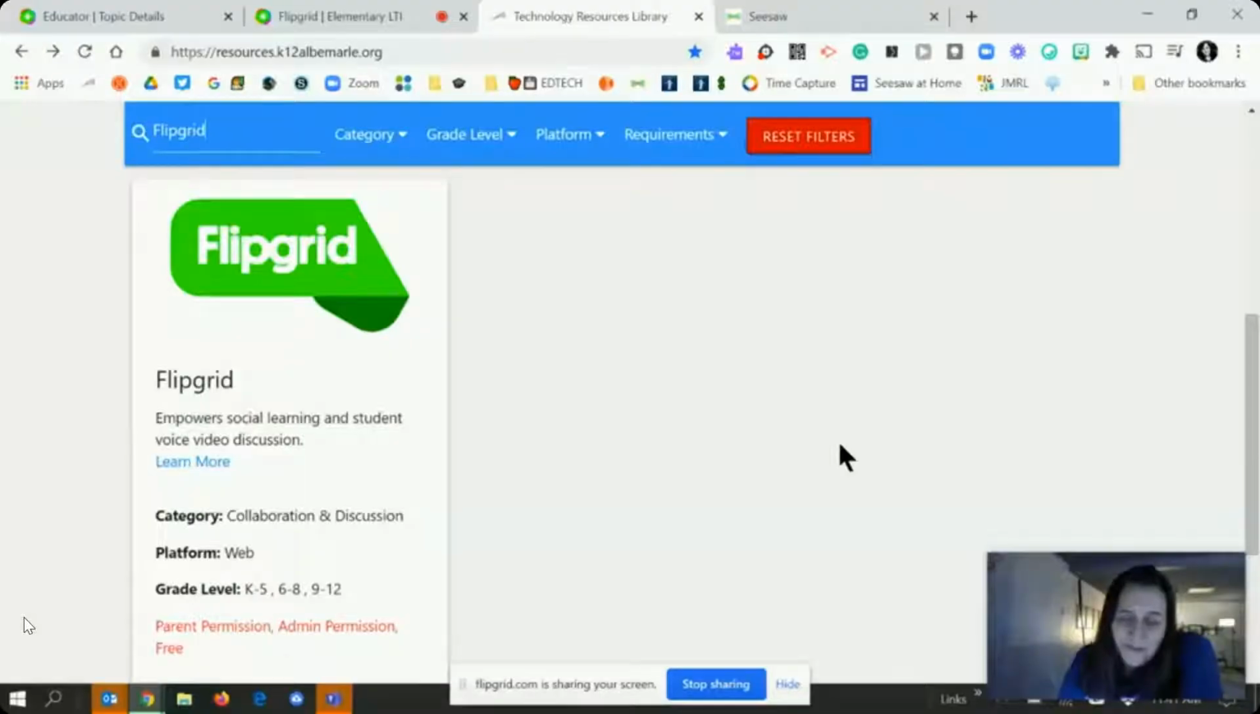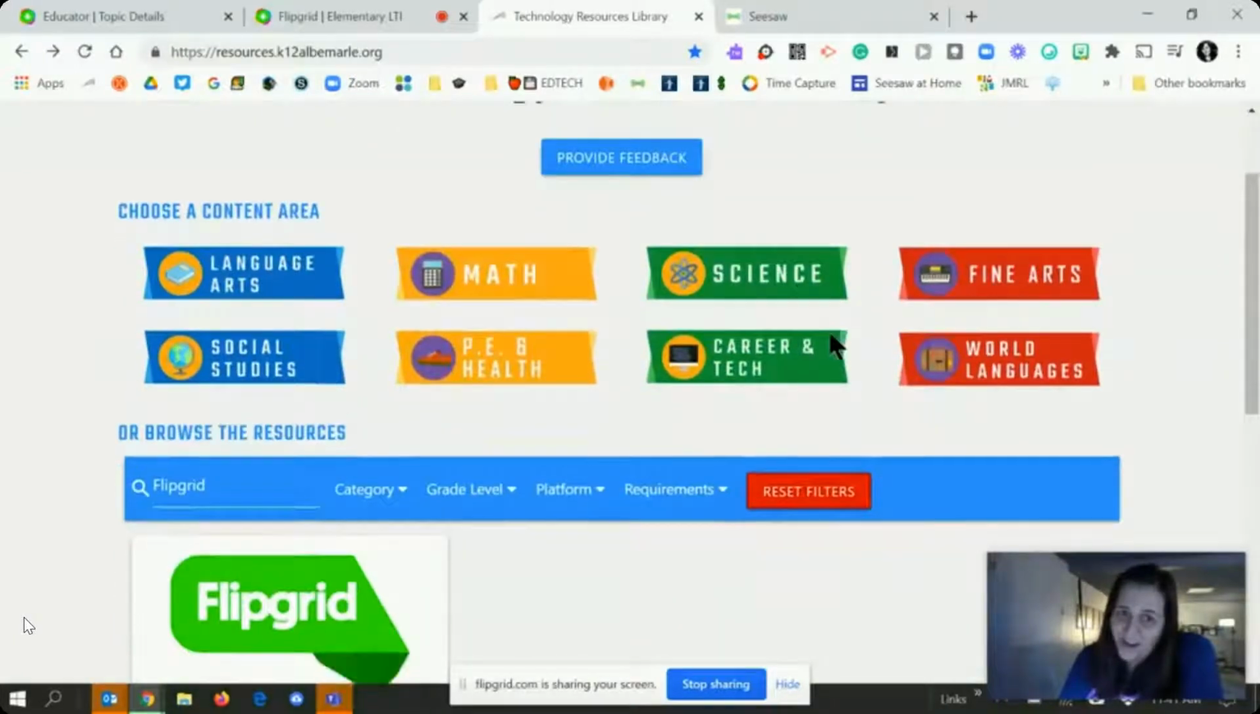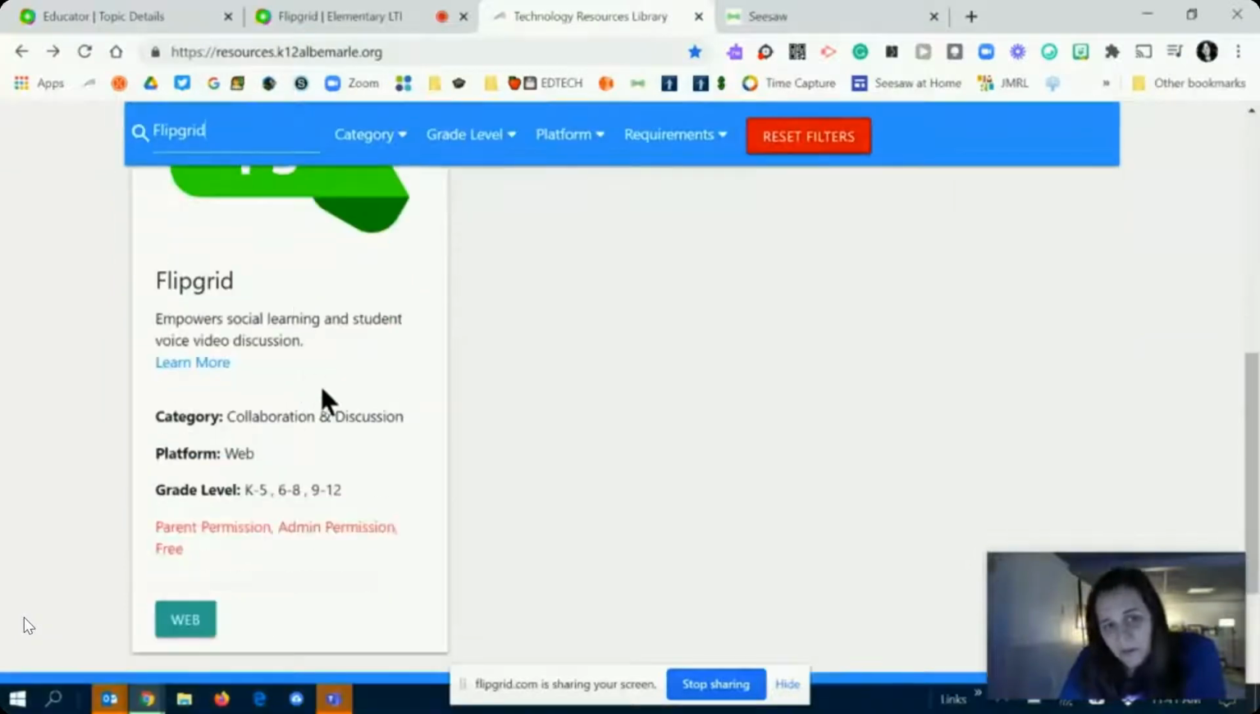Before using any resource, it's helpful to come to this Technology Resources Library site. I've typed in Flipgrid, Flipgrid pops up here, and then there's some things that you should take note of. Parent permission and admin permission are required. This is also a free resource, which is great. But just so you know, parent permission is required to use Flipgrid with your students.